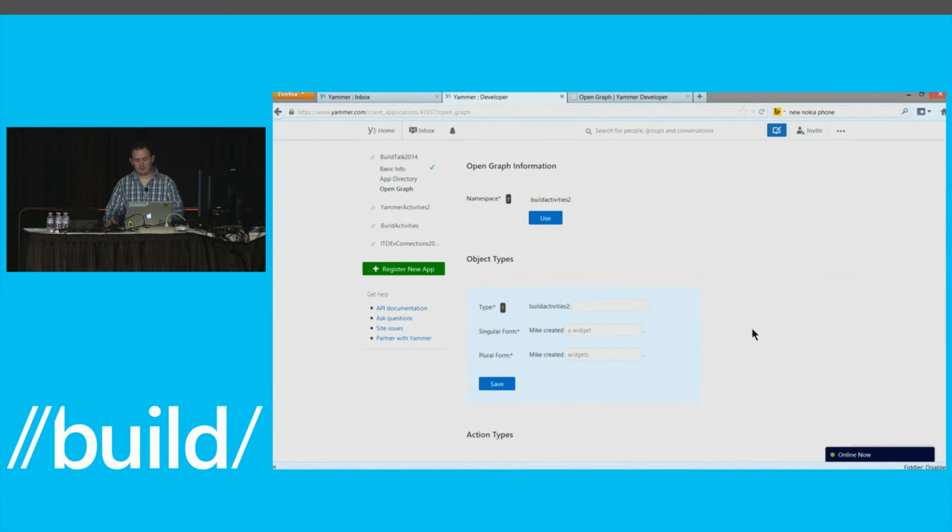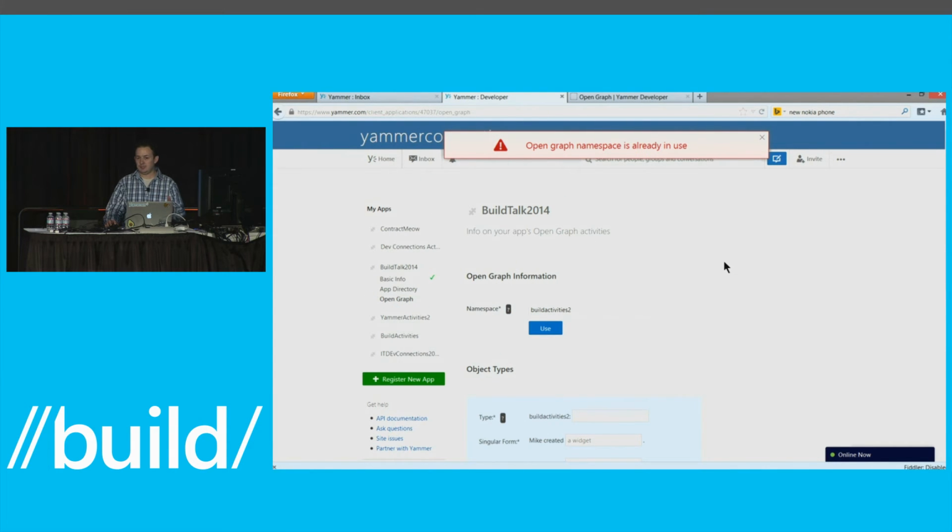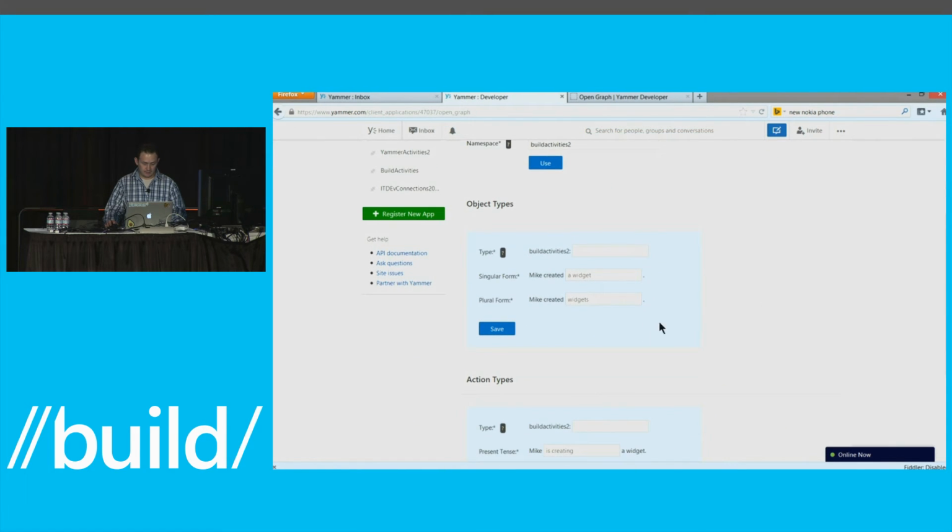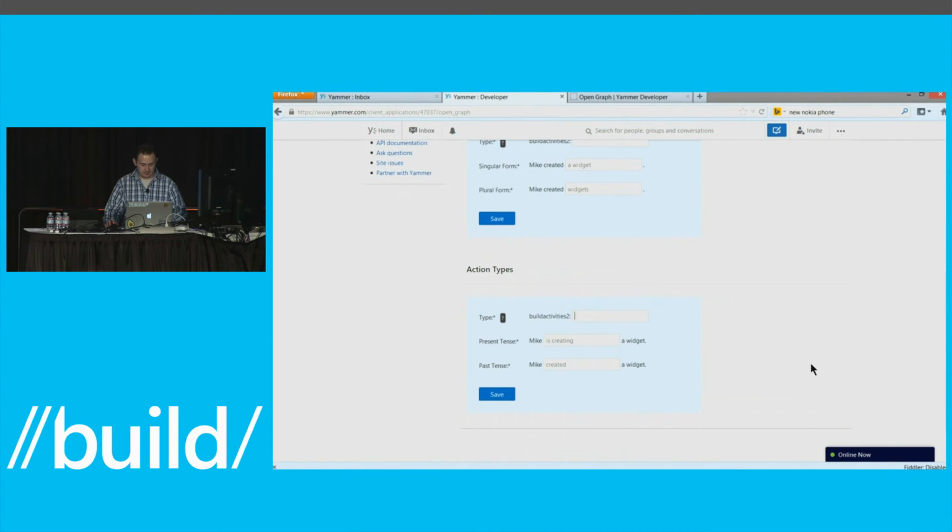Okay, it was accepted. If it is not accepted, if you get a collision, you get notified. Like for instance, if I put it as it was, since the other application is using build activities, it's going to tell me that the namespace is not available, pretty much. And then I need to create an activity type.